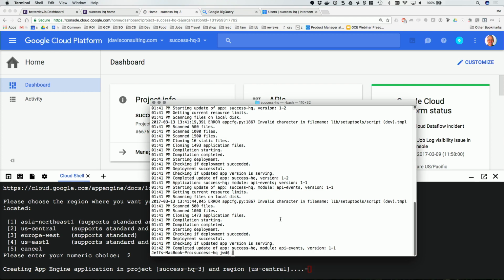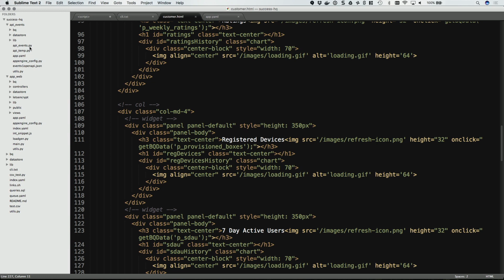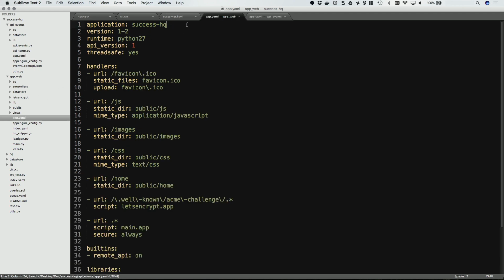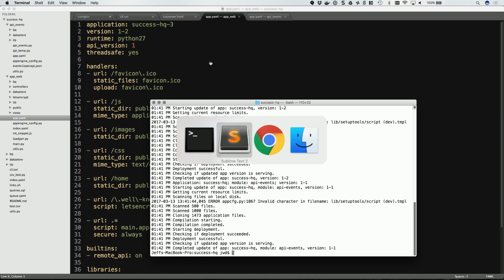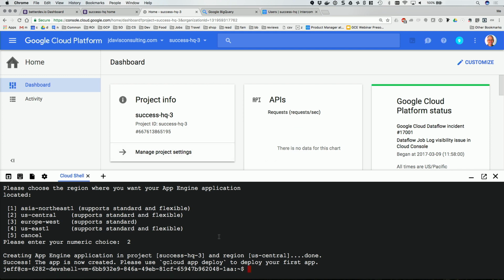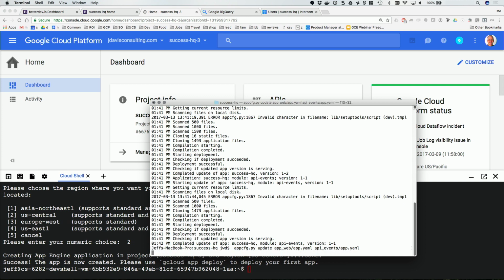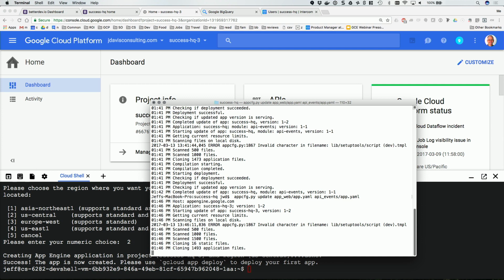While that's going in the background, I'm going to go into my code and change this to be Success HQ 3. And I'm going to change this to be Success HQ 3. Now I've got a chunk of code. All I've done is one short command line in the console to create a new application. Let's make sure that has finished running. It has, okay. Now I am going to deploy my application to my new project. So this is a first-time deployment of a brand new application.